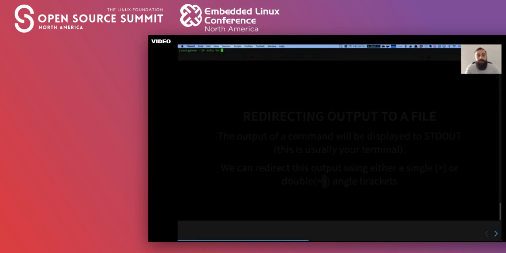maybe echo hello, when I hit enter, the output comes to standard out. If I say echo hello and I use a single bracket to temp password file, we've overwritten that file. Now, if we want to do double brackets, that would append to the file. So let's see here. Echo line 2, and we're going to append with double brackets to temp password file. Cat that out. And we see here that we've appended to that file.